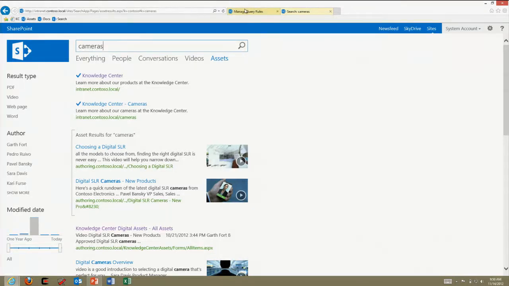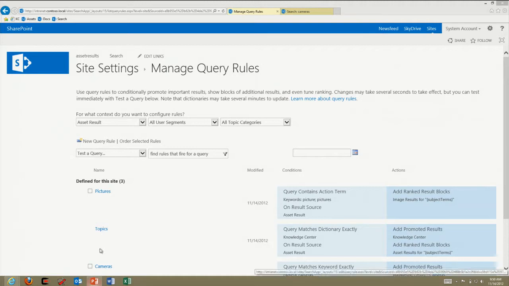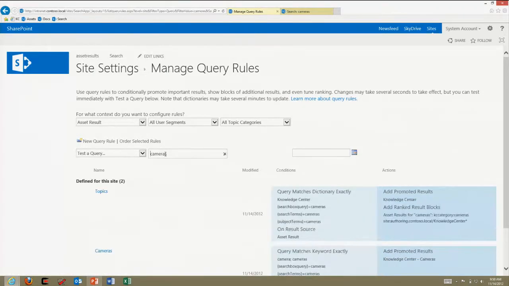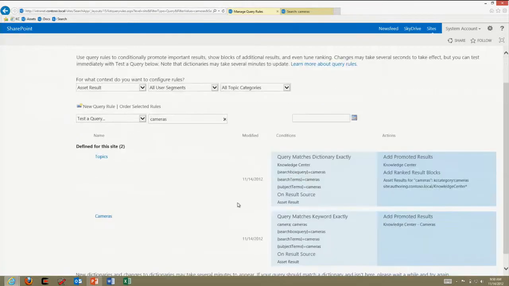Back to Manage Query Rules. We're managing the asset query rules. Let's test it. And this is what's happening. We created 2 query rules that overlap, and they're both firing, and we're getting both of these promoted results. So at the very least, what we'd like is for the specific one to come first. First show the thing specific to cameras, then show the more general one. But what would be even better is if the camera-specific one is showing, don't show the other one, right? Just don't even go there. Turns out we can do that.